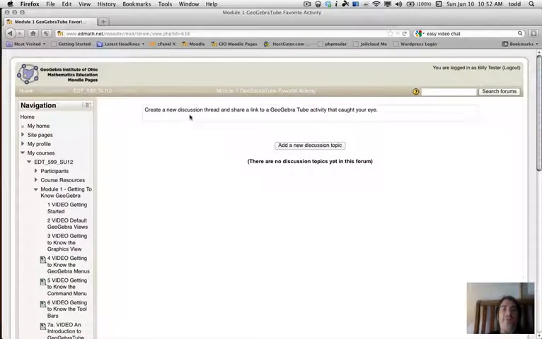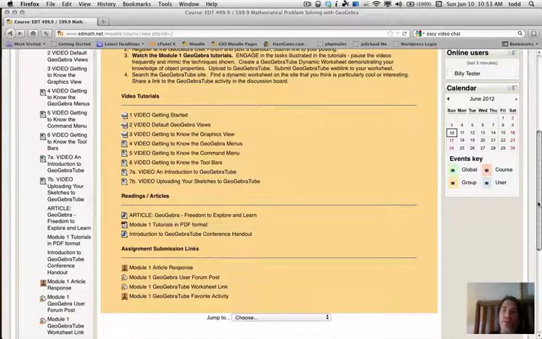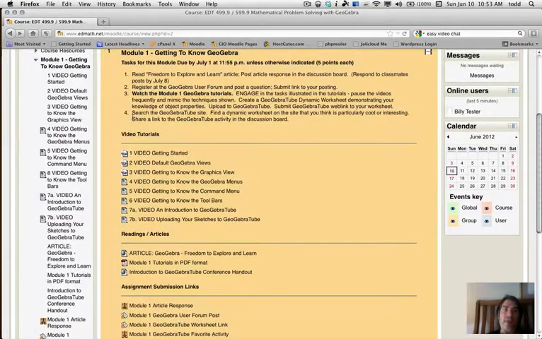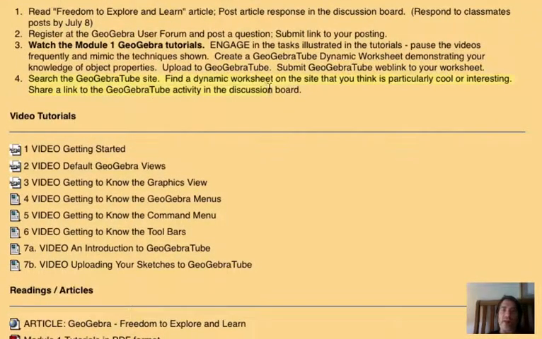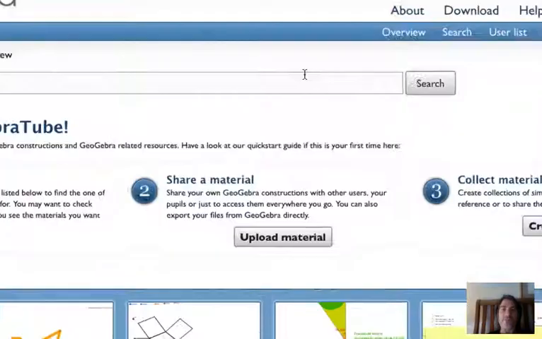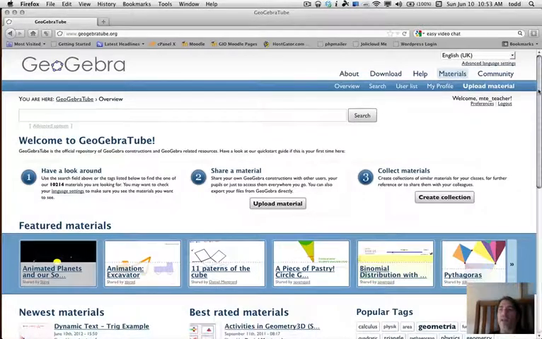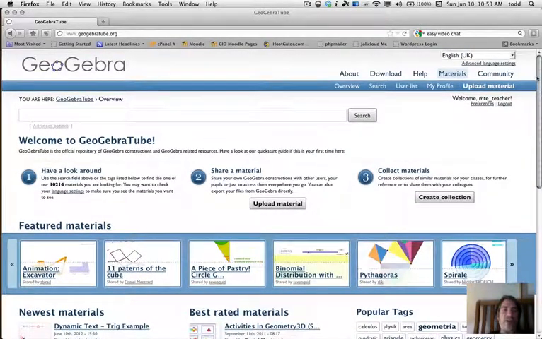and share a link to a GeoGebraTube sketch that caught your eye. So you actually want to go through and look at the site a little bit. There's a better description up above. It says, search the GeoGebraTube site, find a dynamic worksheet on the site that you think is particularly cool or interesting, share a link to the GeoGebraTube activity in the discussion board. Rather than just upload your own stuff, let's kind of have a look around.